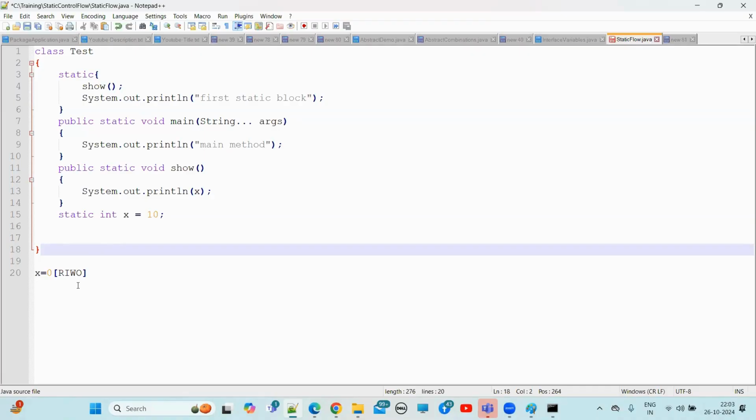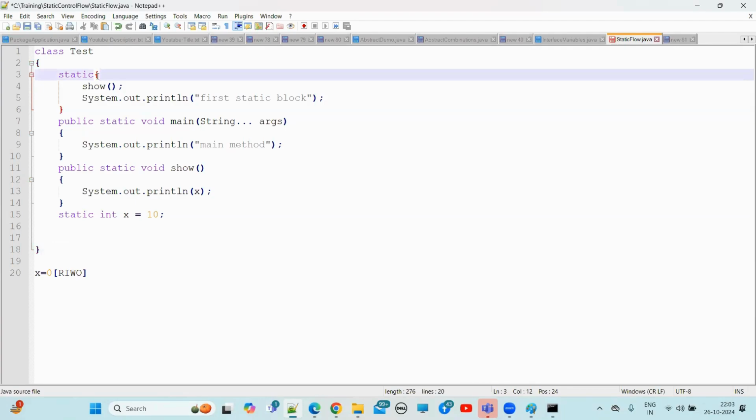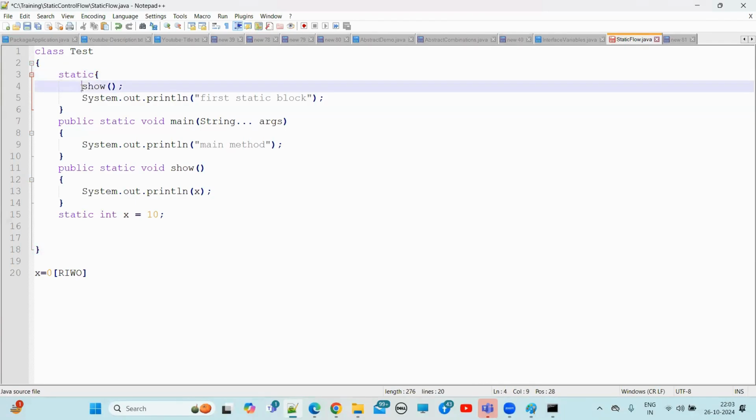Fine. So now what is the second step? Executing static variable assignments and static blocks from top to bottom. Right. So now at the top, what is the first? The static block is there. Now the static block is executing. Right. So now who will execute the static block? JVM is directly executing. So now in the static block, what do we have? The show method.